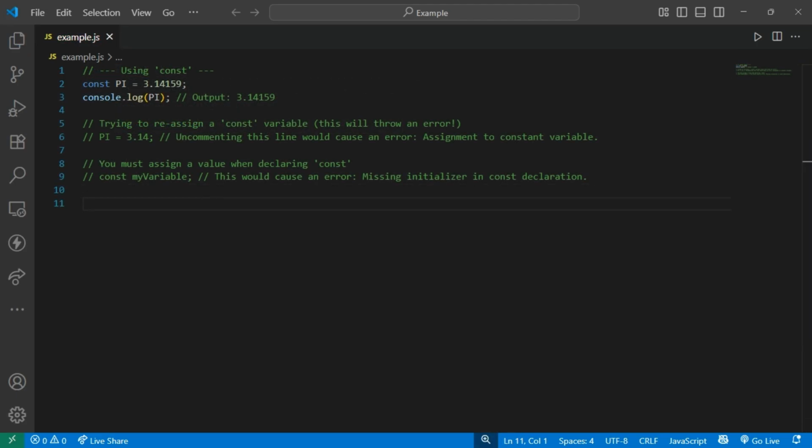So to recap, the key rule for const is you must initialize it with a value when you declare it, and you cannot reassign that value later. If you try, JavaScript will throw an error. So why use const? It makes your code more predictable and easier to reason about. If you see const next to a variable, you immediately know its value won't change. This helps prevent bugs and makes your code more maintainable.